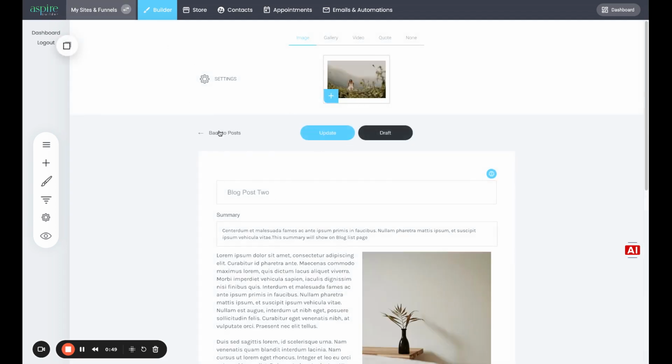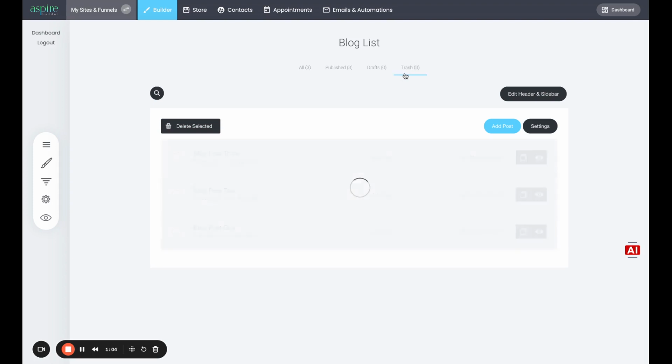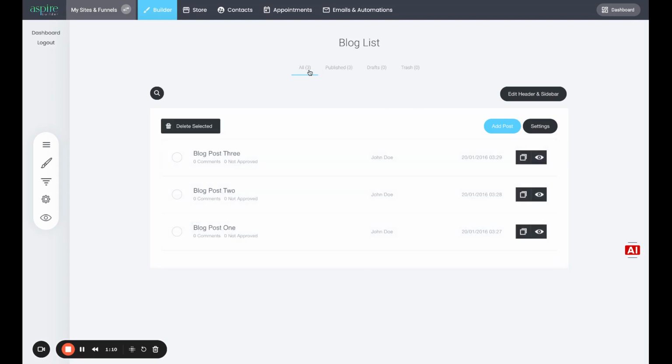Oops, I accidentally clicked on it, but you can delete them as well if you wanted to, and then it's going to show in your trash, but we don't need to delete them right now. It will show in your trash, and if you want to delete what's in the trash, you can permanently delete them. It'll also show you which ones are published. Right now, these ones are all published and they're not drafted. This is just a template site, so it's just showing live.